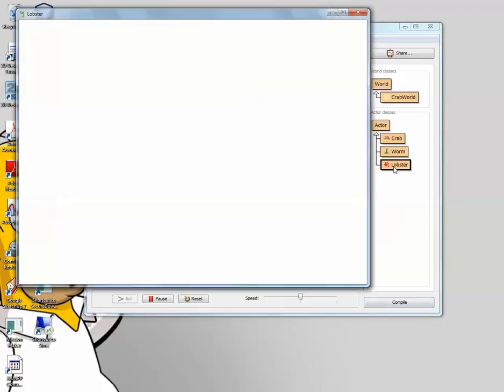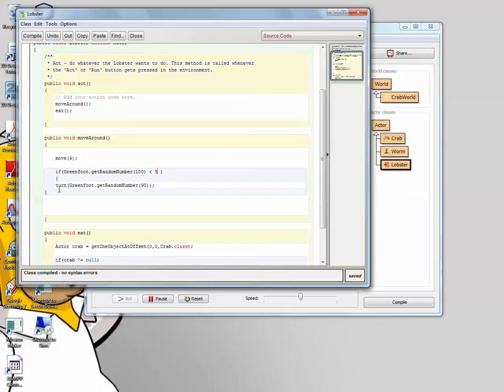So if we look at our code a little bit more closely, we're turning from 0 to 45 degrees. Now, if we want to turn left, it needs to be a negative number. So have a think about what you could do here in order to make him sometimes turn left, sometimes turn right.